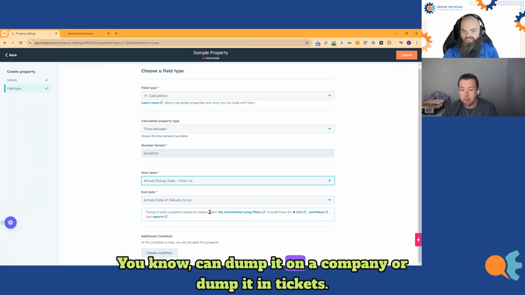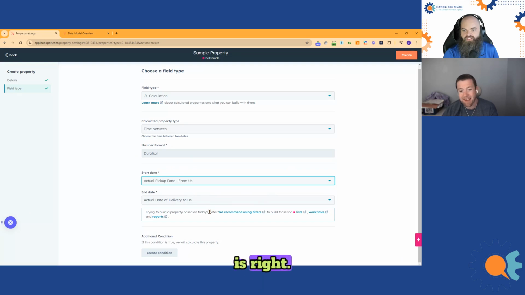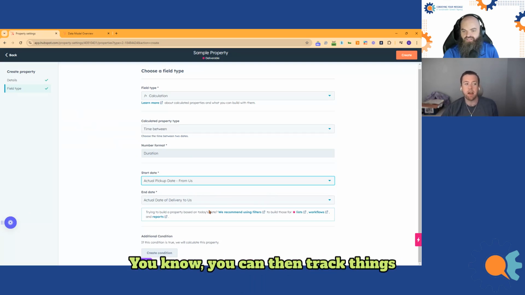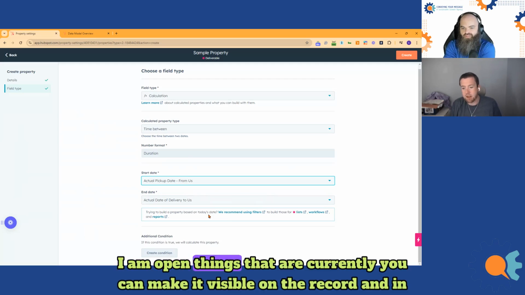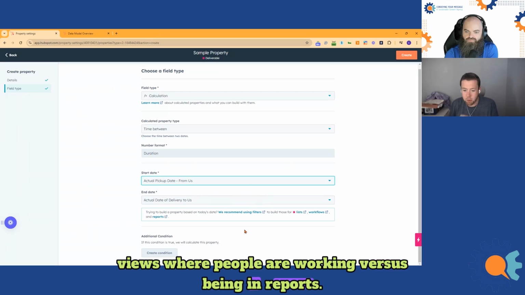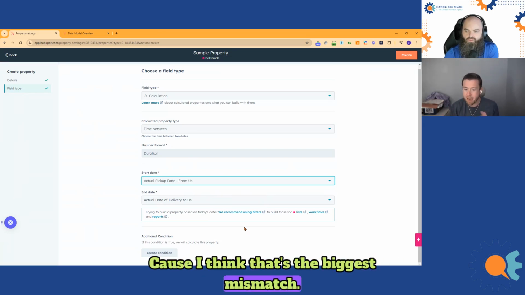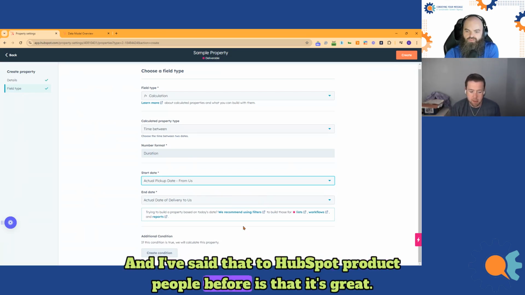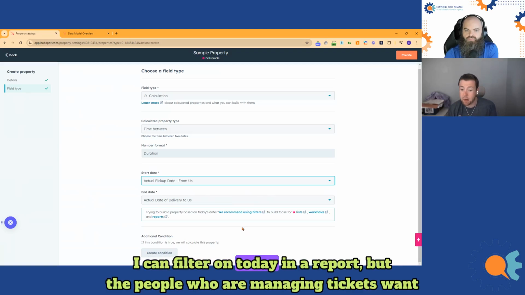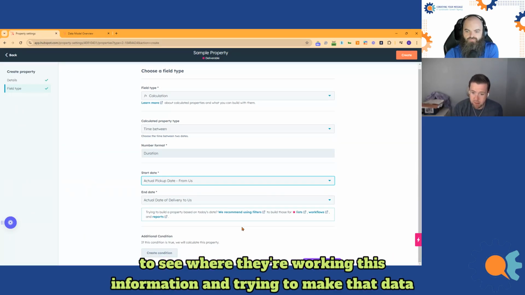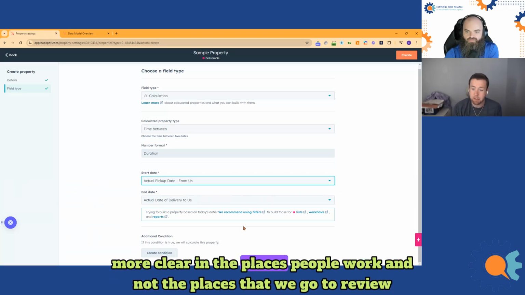You can dump it on a company or dump it in tickets, which is where I see most people using it. You can then track things like time open, and make it visible on the record and in views where people are working versus being in reports. Because I think that's the biggest mismatch. And I've said that to HubSpot product people before, that it's great that I can filter on today in a report, but the people who are managing tickets want to see this information where they're working, making that data more clear in the places people work and not the places that we go to review work.